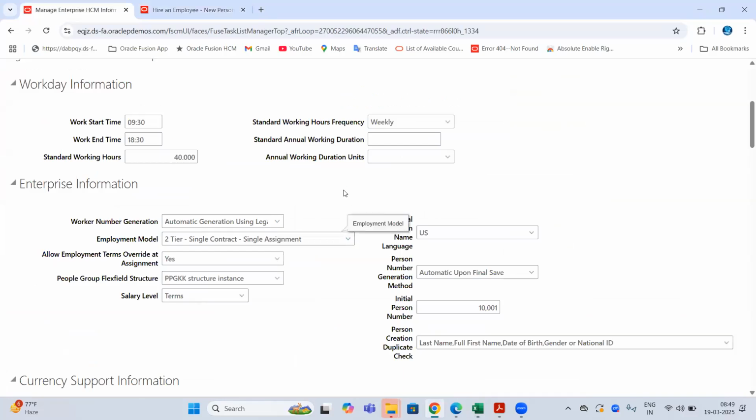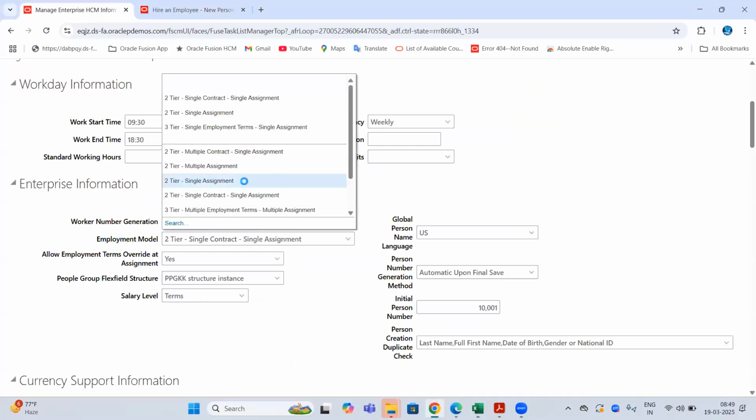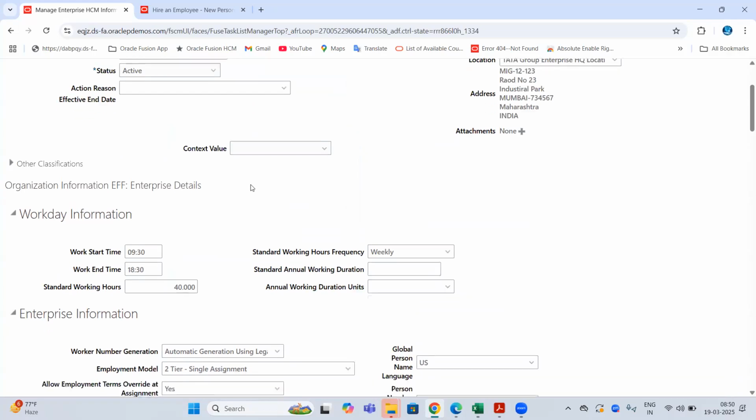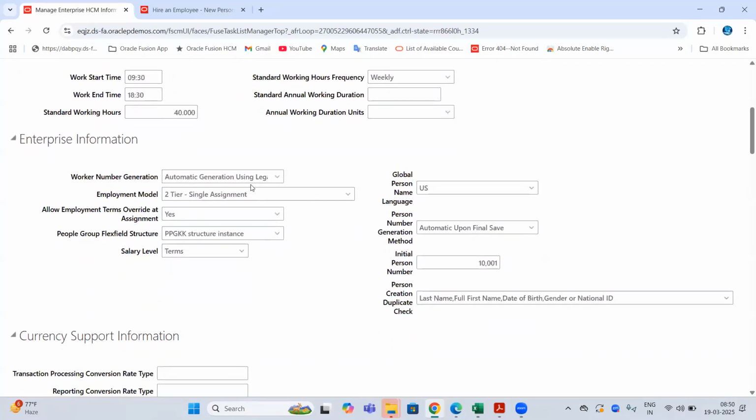Now, few of you might get a doubt here. While the implementation is happening, the client told us we want single assignment. After 3 months, the client says, "We want to move to the 3-tier model," or within 2-tier only, from single assignment to multiple assignment. Is it doable in the system? Not only your question, in the interview also you might get a question like this. Can we switch employment models in the Fusion system later on? Hope the point is valid, right?